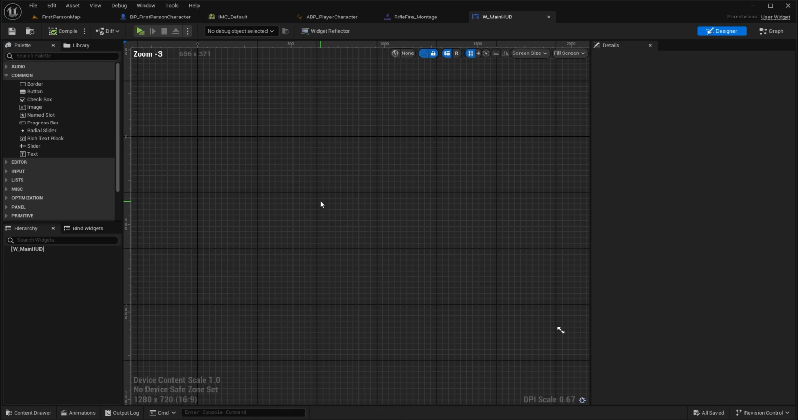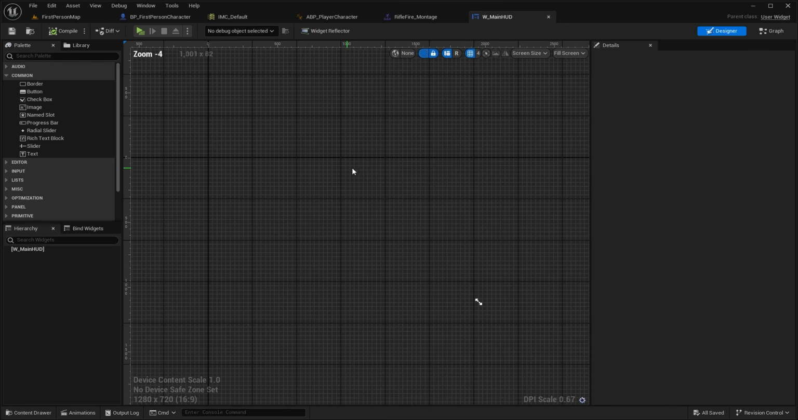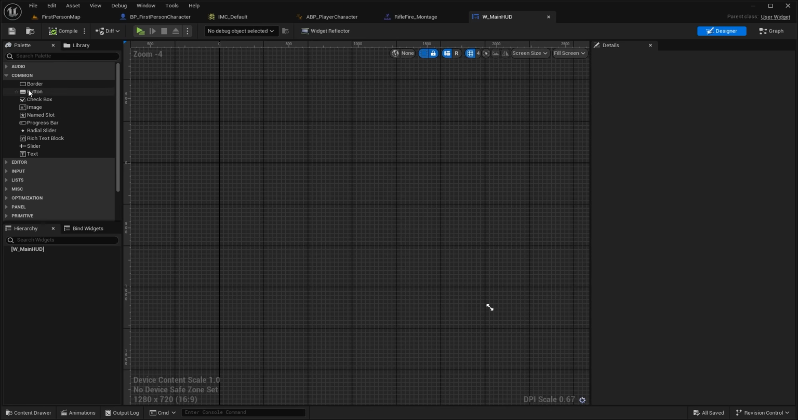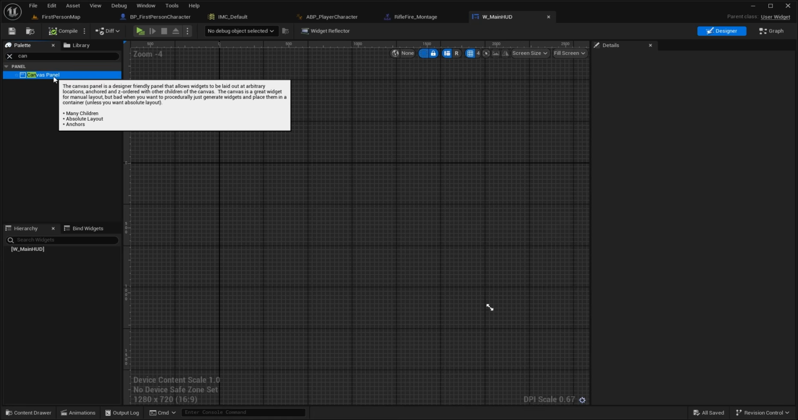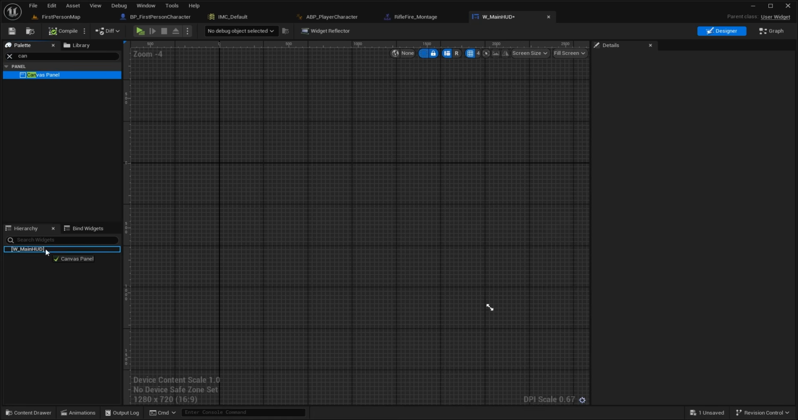So basically in this widget, this is a simple graph that will be our screen. And we can add different types of things like images and buttons onto our screen. That will be our user interface. So the first thing that we need to add inside of here is a canvas panel, or a canvas on which we can start working. So in the palette, you want to search for canvas. And so we have this canvas panel, and you want to drag and drop this onto your main HUD.